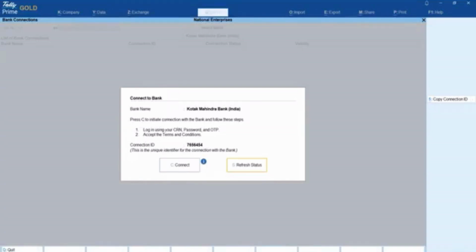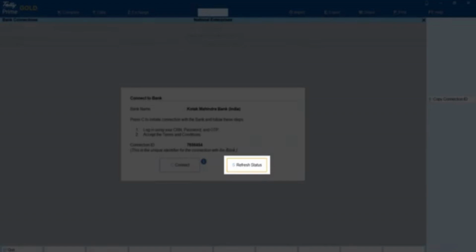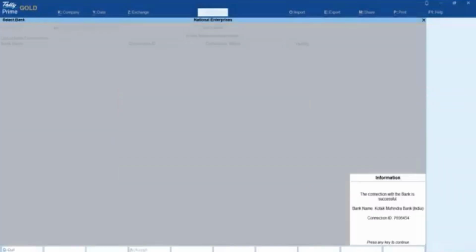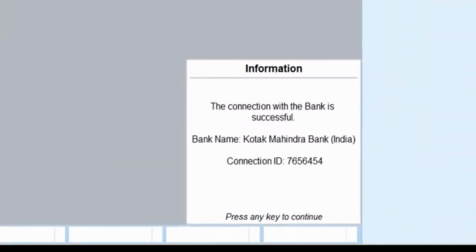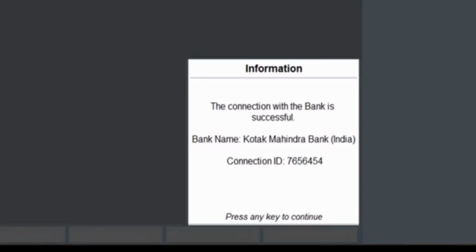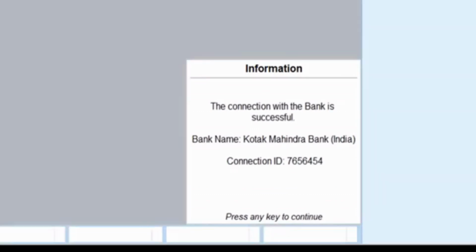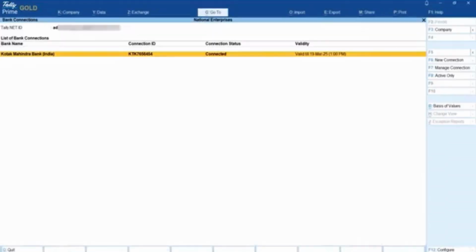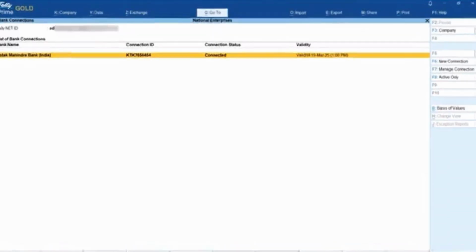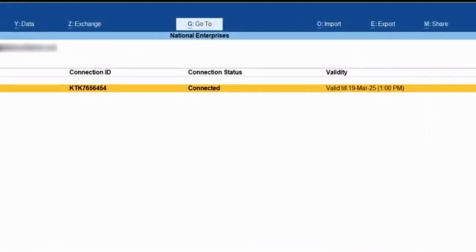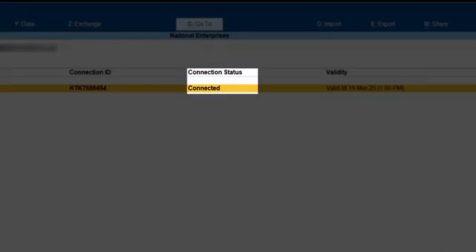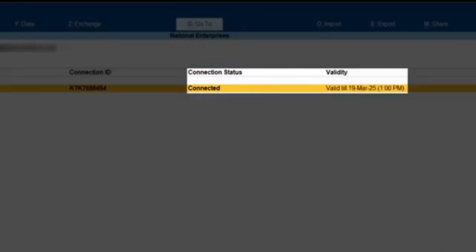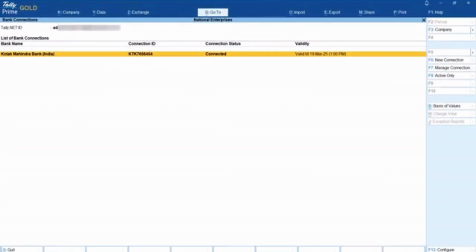Now, you can switch to Tally Prime. In Tally Prime, press S to refresh the status. The connection with the Kotak Mahindra bank account is now successful. In the Bank Connections report, you will be able to see the status of the connection as connected along with its validity. Press Shift-Enter on the Kotak Mahindra bank row.